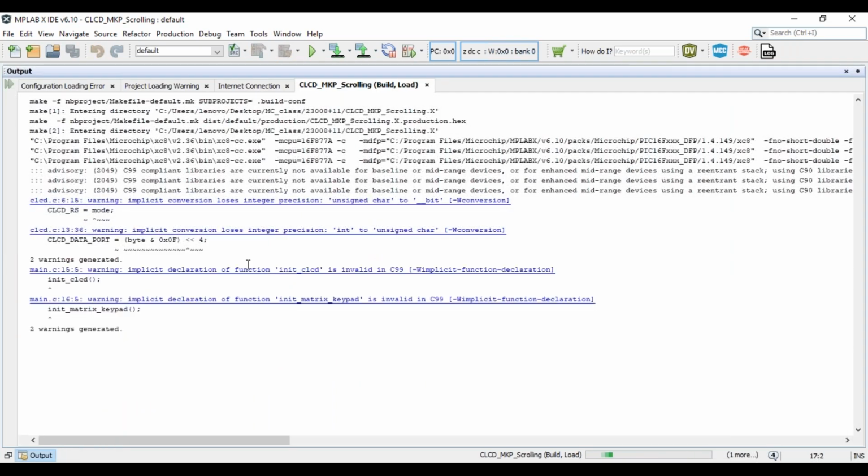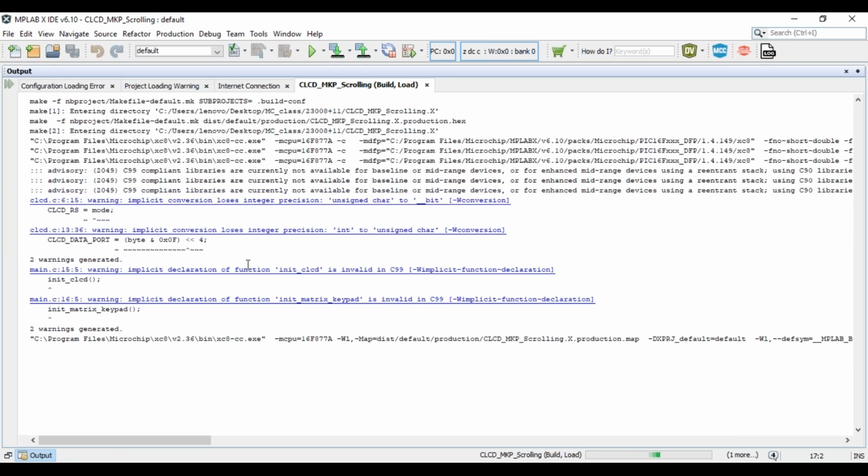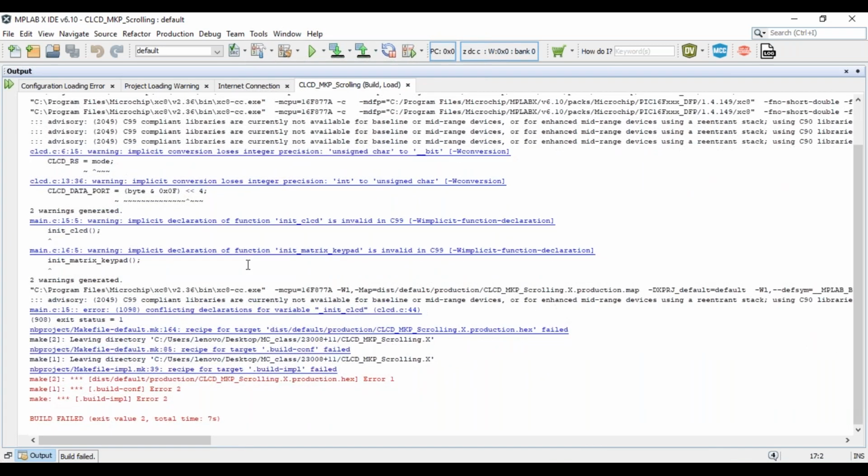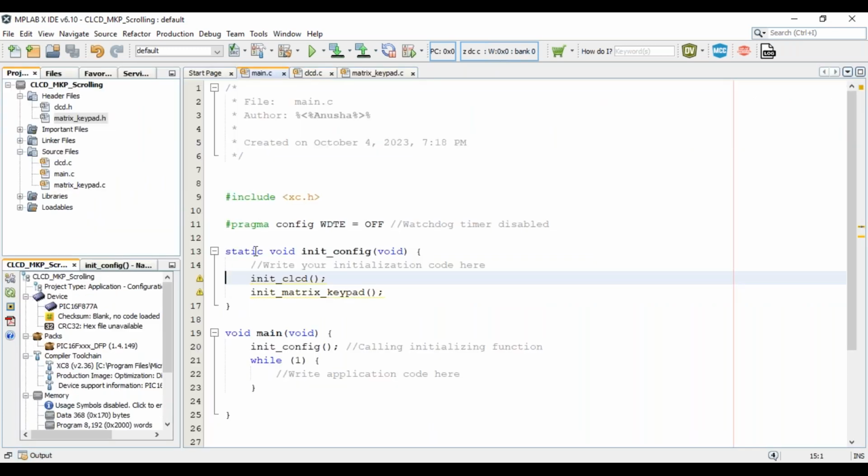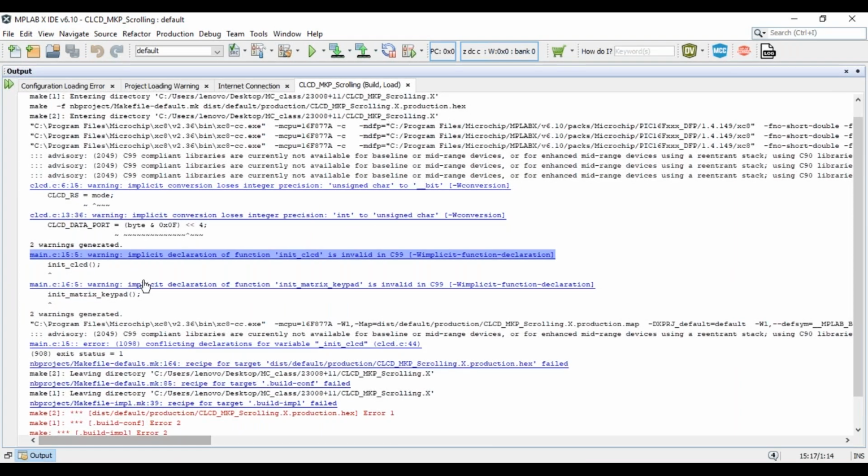Now first of all, when you are building, you are supposed to get a warning, in fact an error, because of linker disagreement. So you have copied a file from one project to another. But apart from that, can you see implicit declaration of init CLCD function? Can you see implicit declaration of, okay, let me show it again. So implicit declaration of init matrix keypad. Can you see this? Two warnings.